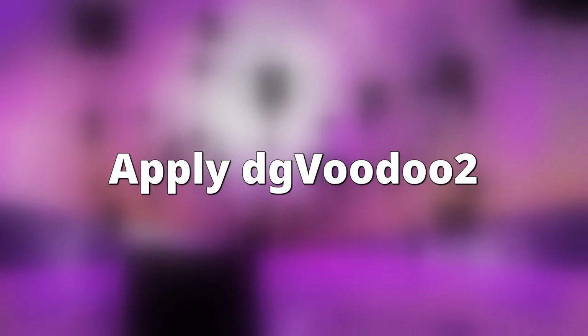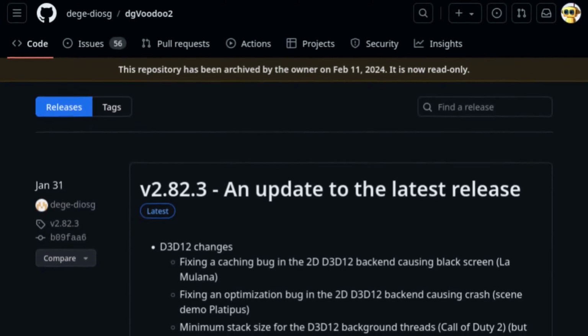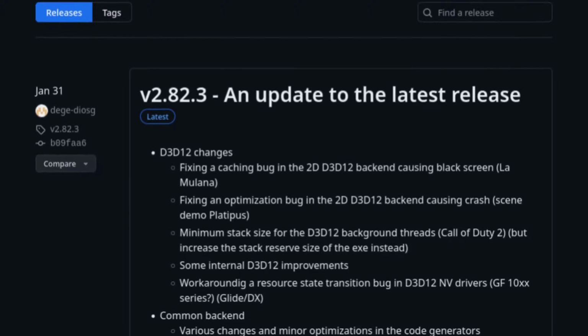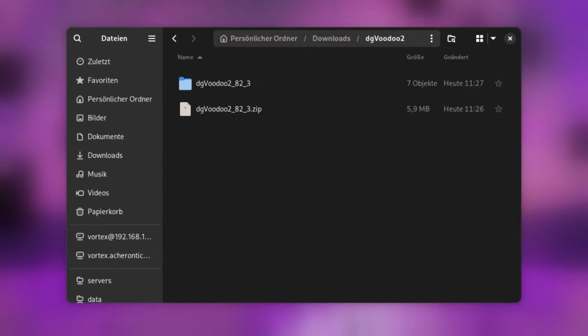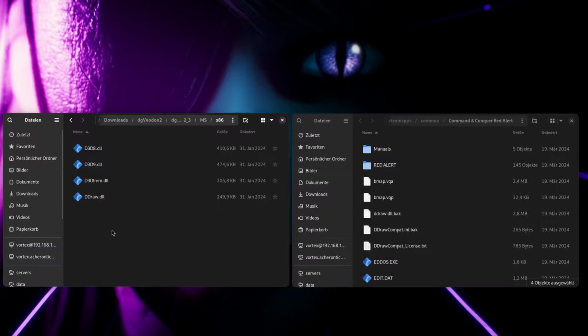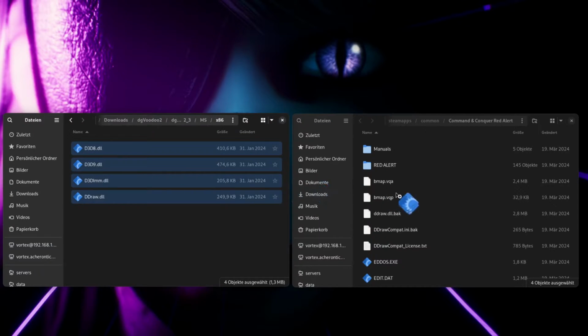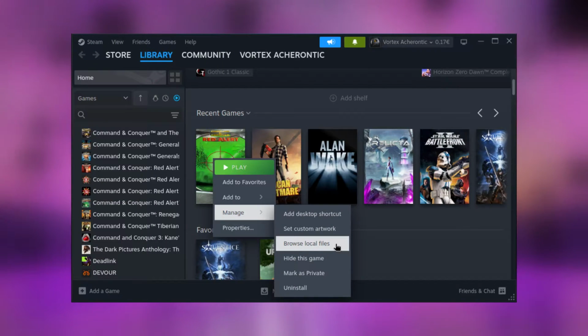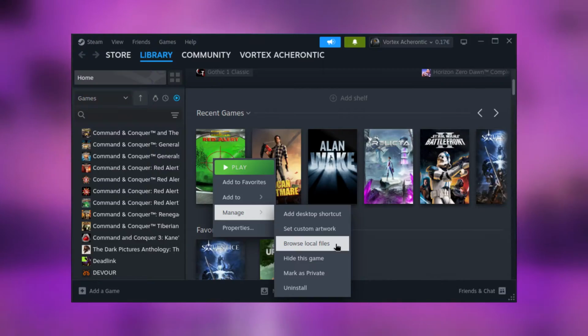Apply dgVoodoo2 on Linux. Making use of dgVoodoo2 is very similar to making it run on Windows. First, download the dgVoodoo2 archive from the GitHub repo or their webpage, link in the video description. Second, unpack the archive. And third, move all DLLs from the extracted directory MS/x86 into the directory where the main executable of your game is located. For games running via Steam, you can right-click them in your library and click on Manage, Browse Local Files to open up a file browser where the game files are stored.